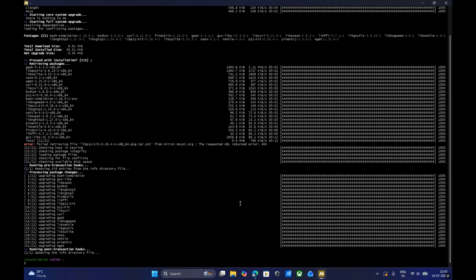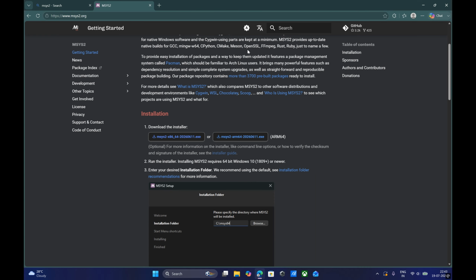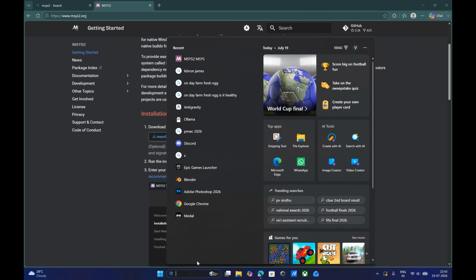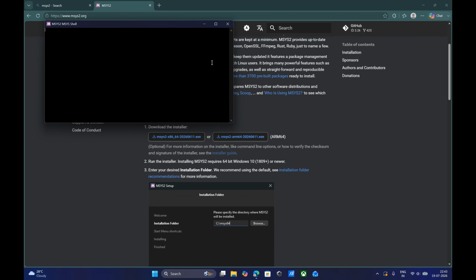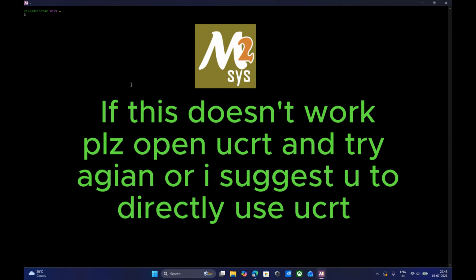So we will close this window and reopen this window again. So write pacman -Su. Okay, then enter.